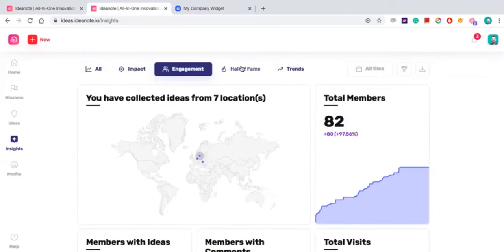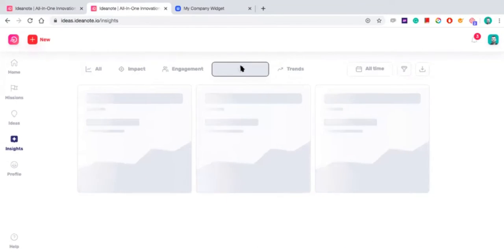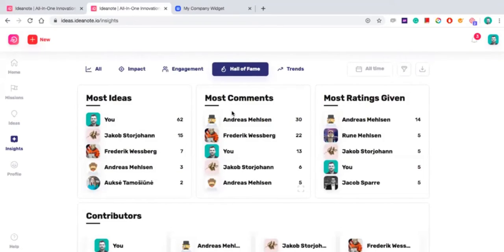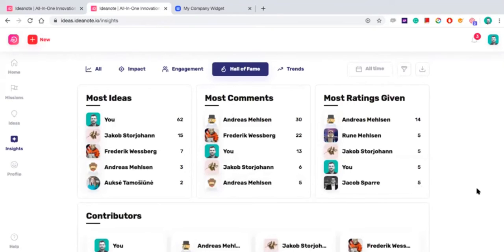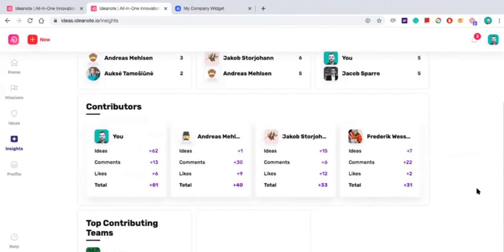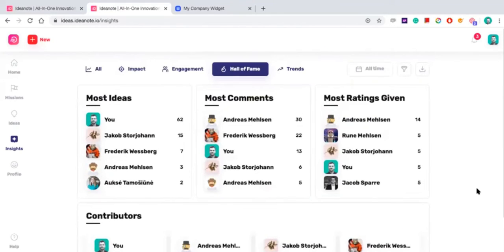You also have a Hall of Fame, which is more of a classical leaderboard style layout where you get leaderboards with comments, ideas, all that good stuff for individual users, but also for teams. This makes a wonderful reference when you want to tell some success stories. You want to get out there and create a strong narrative and then compliment people on their interaction and engagement. This is a great tool for that.